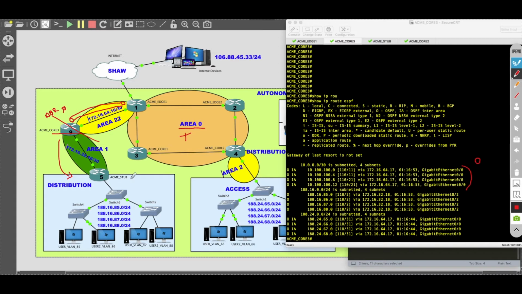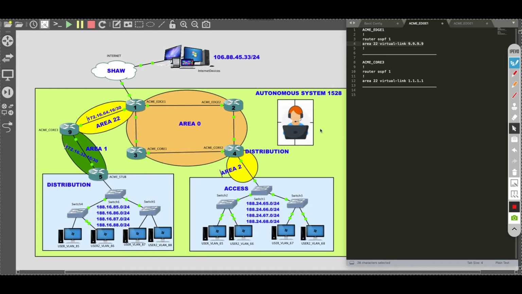Okay, so let's take a look at my config. All right, so let's take a look at the configuration. So the objective obviously is to create this virtual link extending Area 0 towards Acme Core 3. And to do that, you would go on Acme Edge 1 and type in the command area 22 virtual-link and then the remote peer's loopback address, which in this case for router 3 or Core 3 is 9.9.9.9. And you would do the same thing on the other end on Core 3 pointing towards Acme Edge 1.